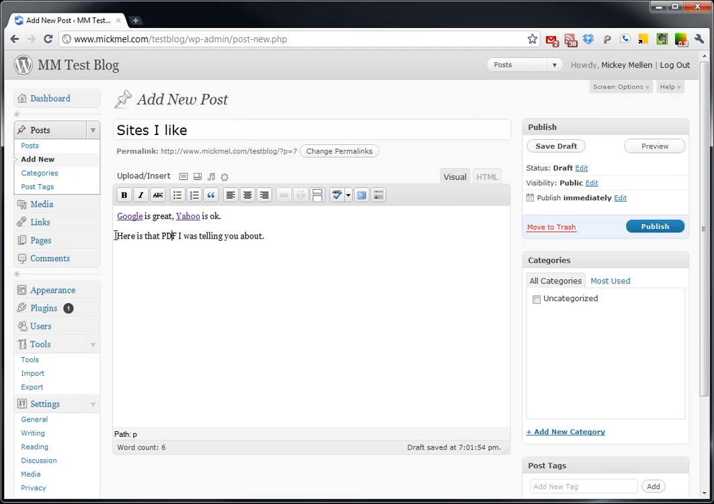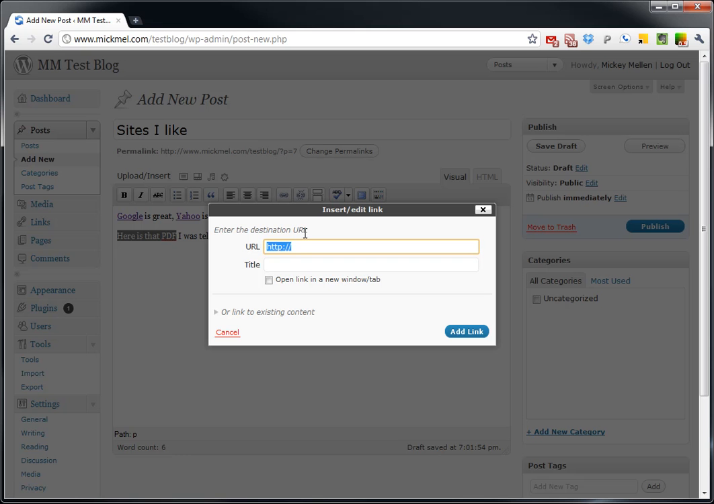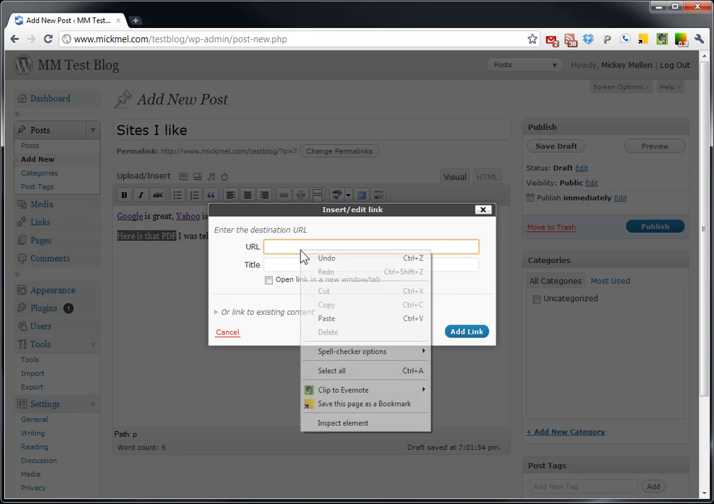And then here, I can say, here is that PDF. So I'll highlight that text. It's just like doing a normal link at this point. This could be a link to Google or to your friend's blog or whatever. In this case, it's going to happen to be going to a PDF. So we'll highlight that text, click the link icon, and then just paste that big long link into there.